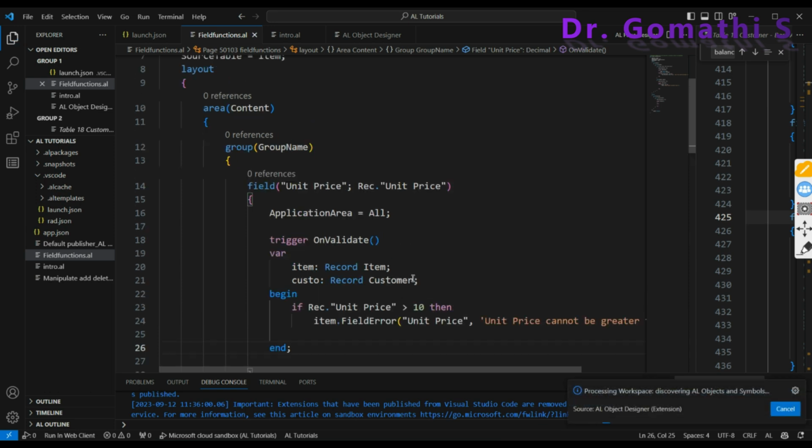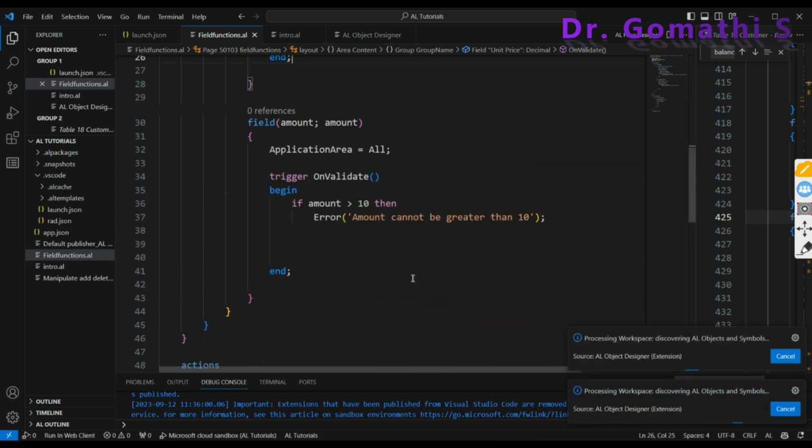Use it wisely so that it will be more efficient for you while developing the code.